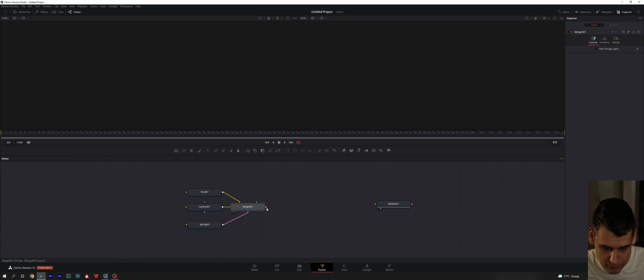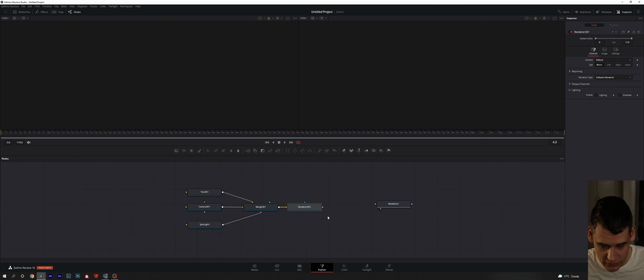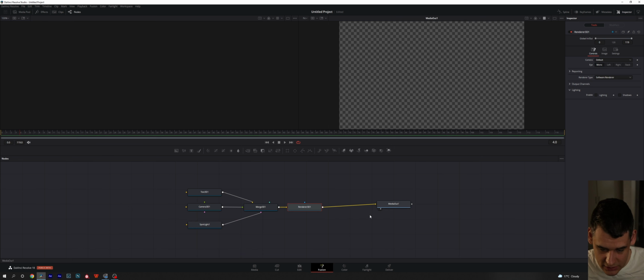And if we cannot connect merge 3D to our media out, nothing is going to happen, because it cannot render a 3D world, a 3D scene, into a 2D without a 3D renderer. So to our merge 3D, we need to connect renderer 3D. Renderer 3D is going to interpret all of that and feed it to media out. And right now it is completely empty.